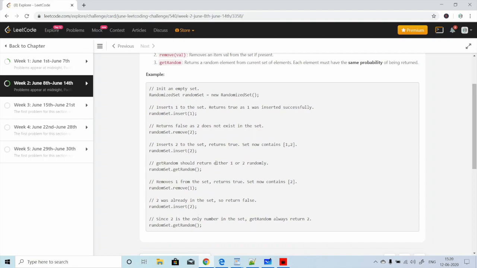So getRandom can return either element, 1 or 2. Then we call remove 1. It is removed from the set as it was present, so we return true. Then we insert 2 one more time. In that case 2 was already present, so we return false. And then set.getRandom will return 2, because we have only one element in the given set.